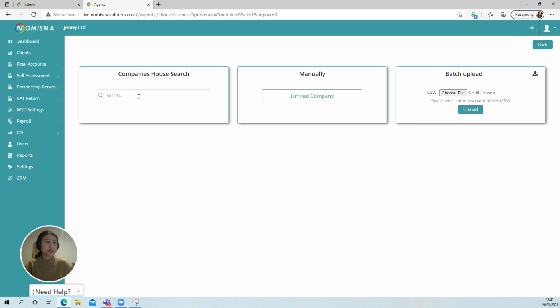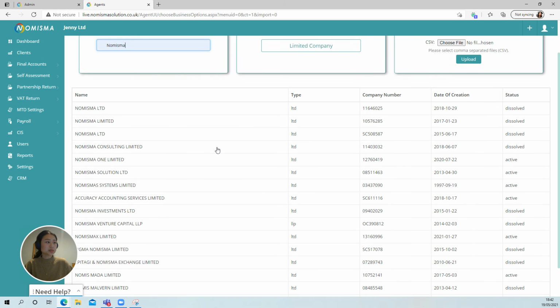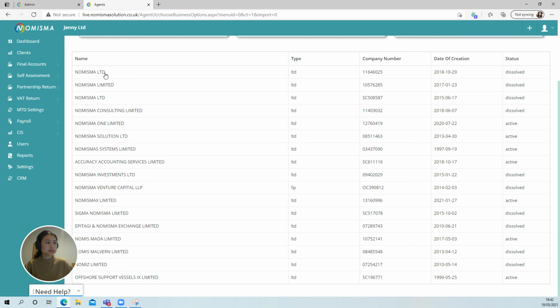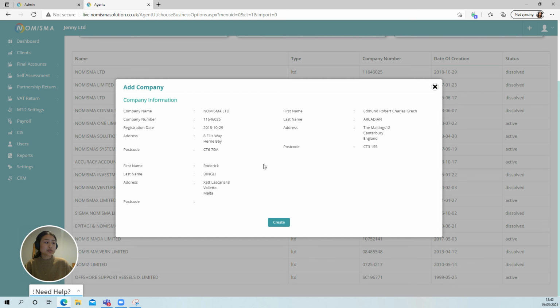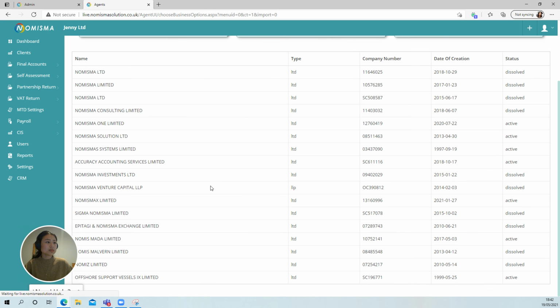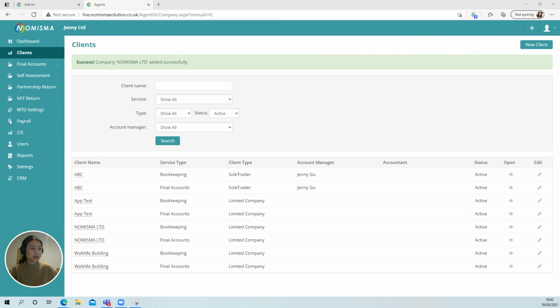Alternatively, we are connected to Companies House, so you can actually just start entering the name of your company. They should come down at the bottom. Find the one that you want to add. It will pull through the information from Companies House, so just double reference the details and make sure it's the one that you want to add. When you're happy, click on create. So company added successfully. It's as easy as that. So now you've added your company onto Nomisma.